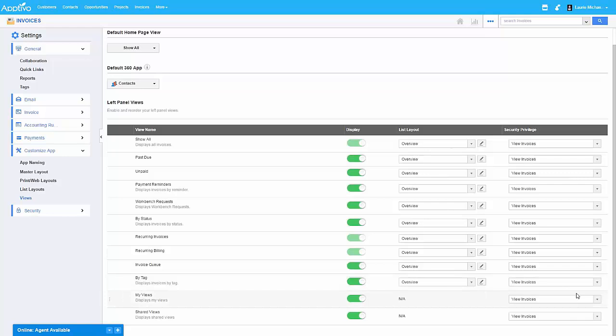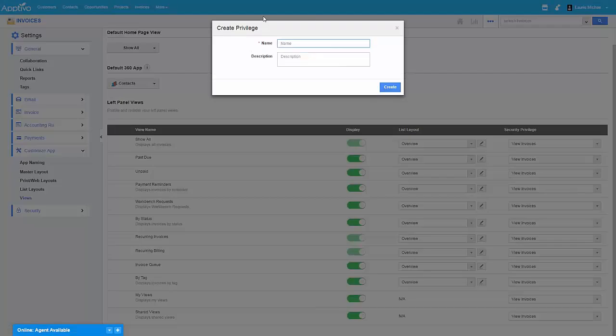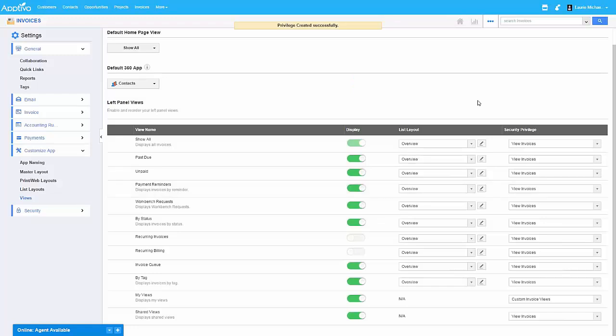So let's say underneath your custom views, you wanted to take one view and then specifically restrict it to maybe just one group of people. You can actually come in and create your own custom privilege and say, name it custom invoice views. And then I would be able to go in, I can assign that privilege to just the select users that I want. And anybody else would log in and they just wouldn't see that view at all.